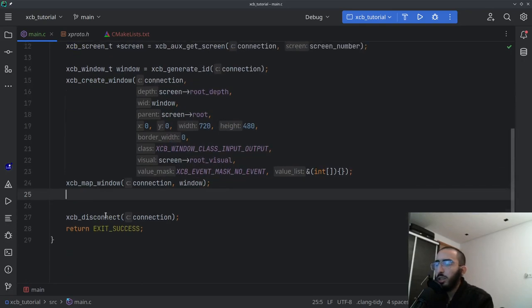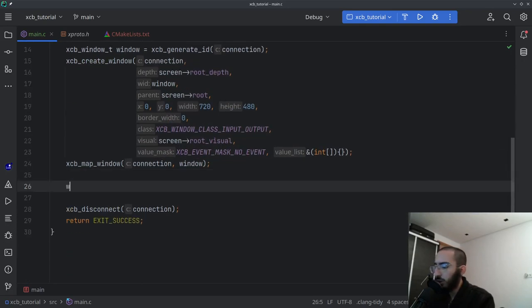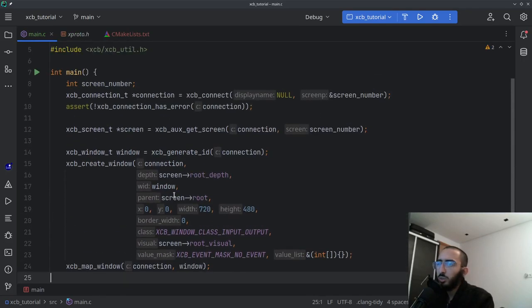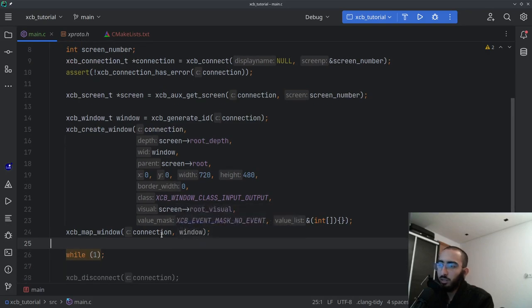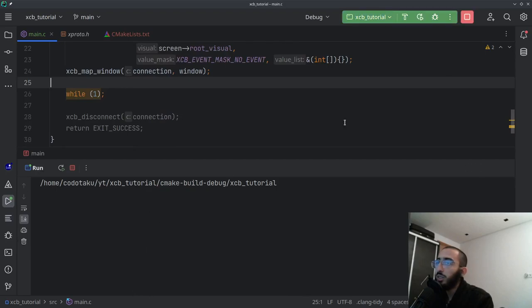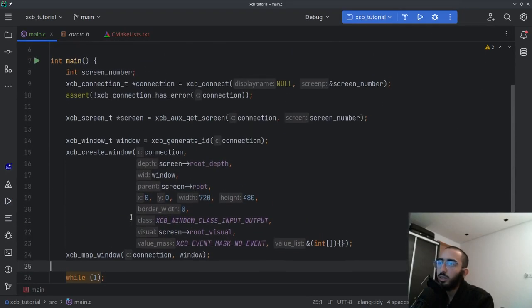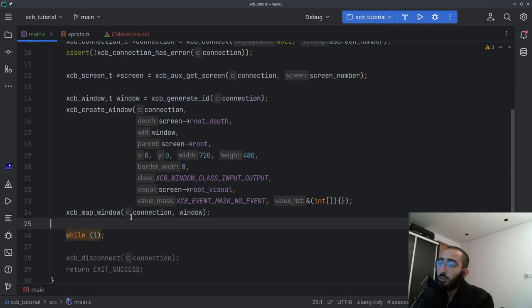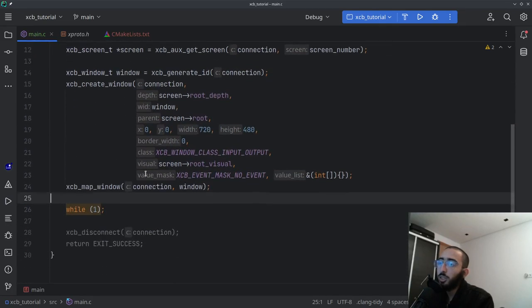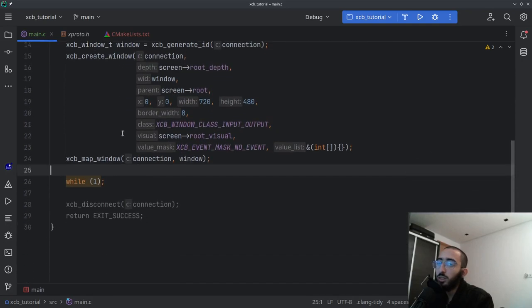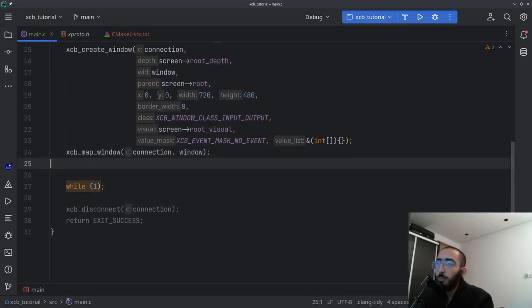There you go. Now, of course, let's make sure to put an infinite while loop for now, just so the application doesn't exit and we don't see any window. So if we run this right now, nothing will happen. And you know why? Because we didn't send those requests to the server yet, right? XCB is just buffering all those requests until you tell it to send them, or it gets implicitly sent.